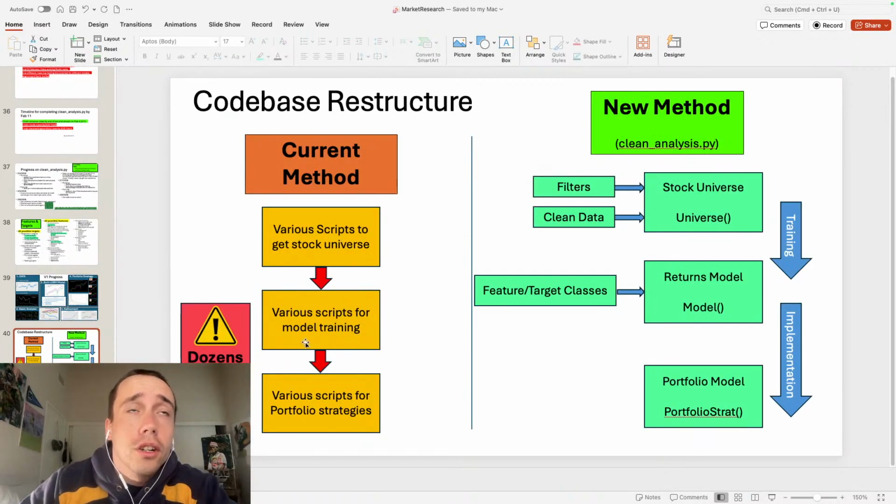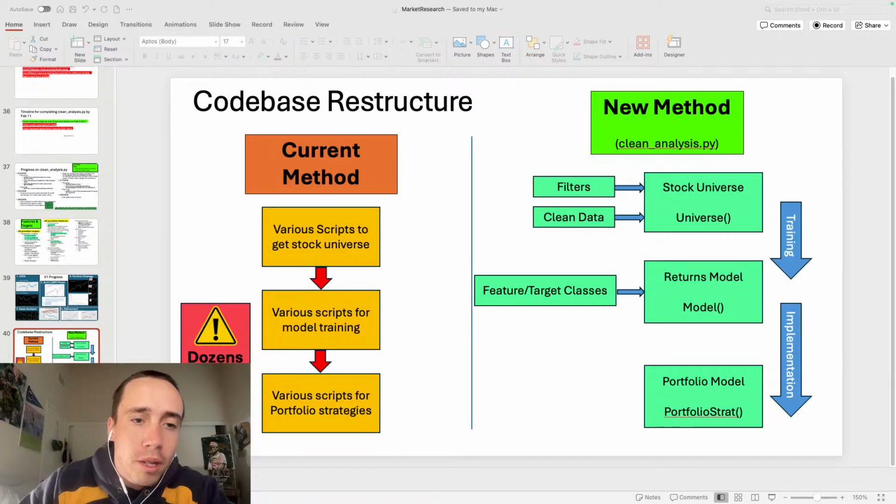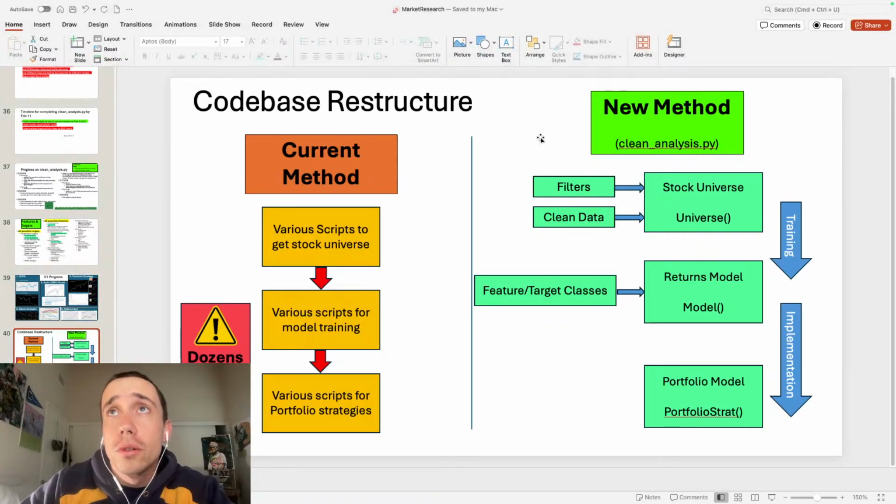So this is the current strategy here on the left. Basically, the result of this is that it blows up. I end up with dozens of files. You can see I put that there, dozens of files. And so this is no good because if I want to iterate and try different strategies, this is going to blow up into hundreds of files, and I'm not going to be able to find anything where it is. It's going to be really poorly organized. So now I'm organizing it into a new method.